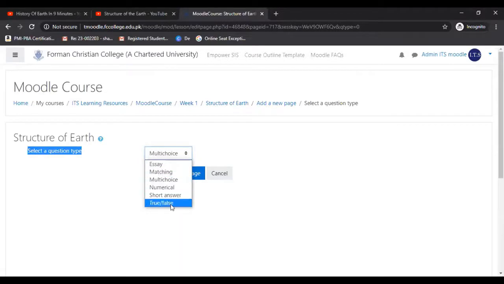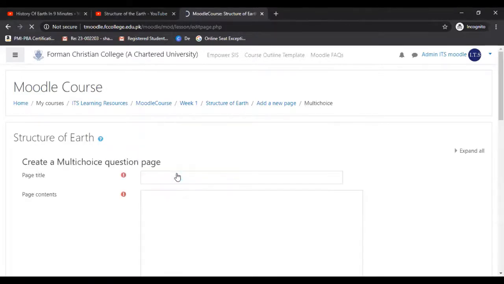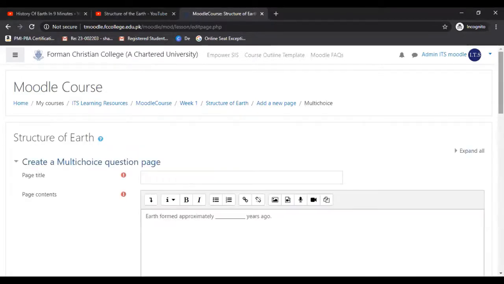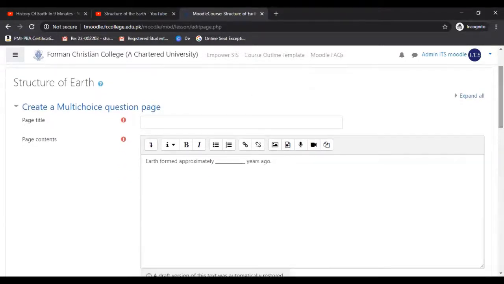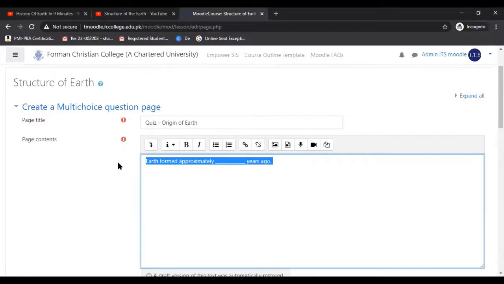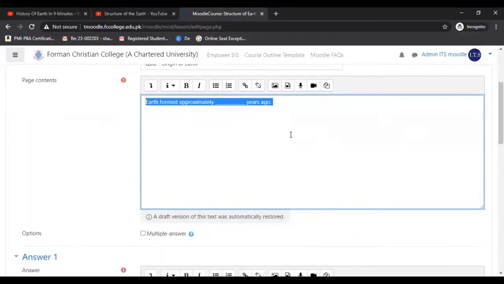So there is a list of question types that is available. I'm just going to select multiple choice question. And now in this section, we are going to create a question. So I'm going to name it quiz origin of Earth. And here I'm going to put my question. My question says, Earth formed approximately blank years ago.